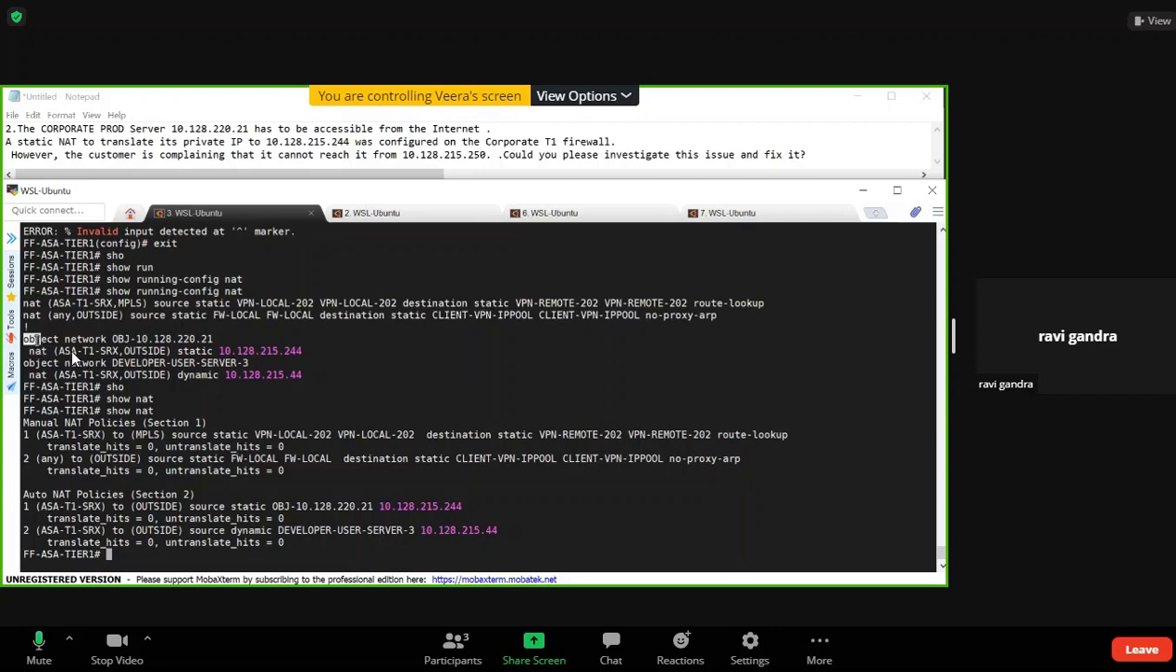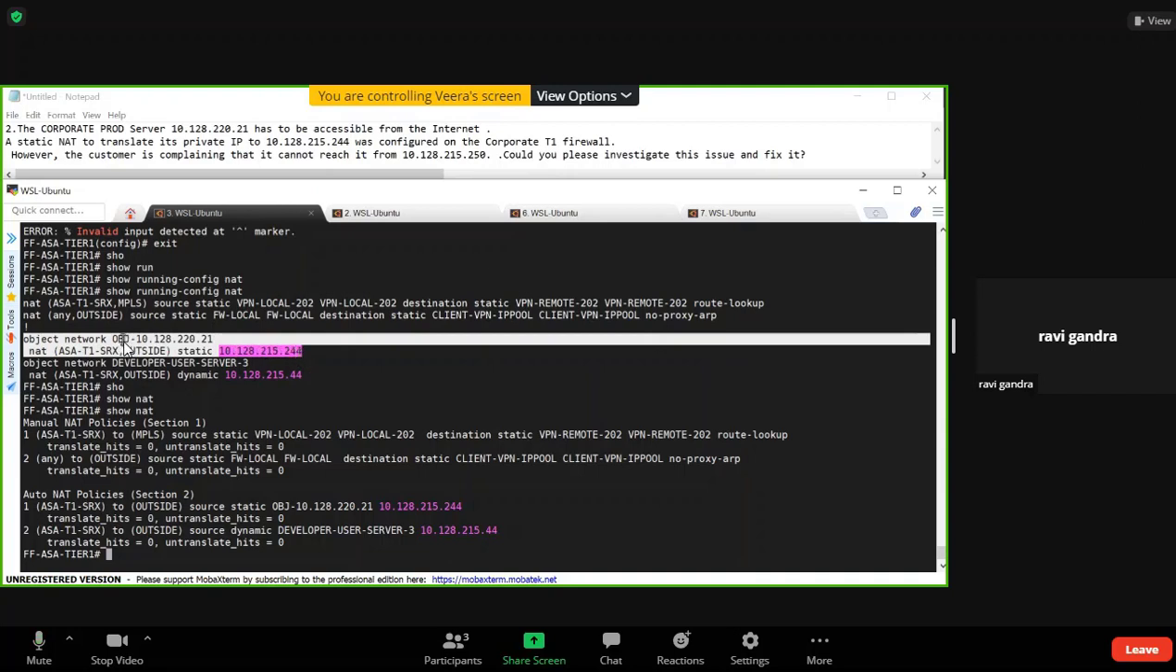When we define it under the object, we do the object NAT. So the entry which I corrected right now is the object NAT. We go under the object, and then we define our NAT statement.